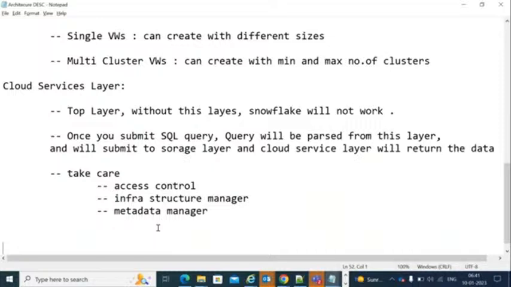There you will have the cache. Cache is nothing but one kind of memory. If the cache already has the data for your query in the virtual compute layer, then it will return the data from the cache itself. If the cache does not have it in the virtual compute warehouse layer, then the request will go to your storage layer where the data is stored in Snowflake.